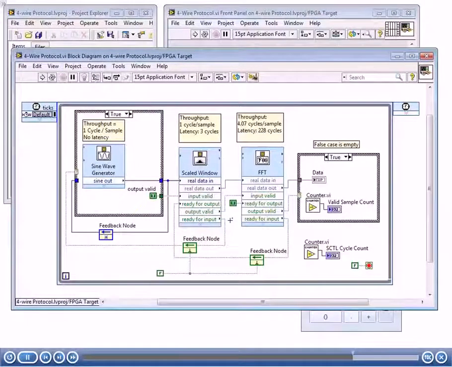So for now, what I want to do is talk about the throughput for this series of nodes right here. Okay, if we want to take a look at the total throughput, what is this going to be limited by? Well, remember, it's limited by the one with the slowest throughput. In this case, the slowest throughput is 4.07 cycles per sample. So we would expect that the throughput for this series of nodes, or this loop, is going to be 4.07 cycles per sample.